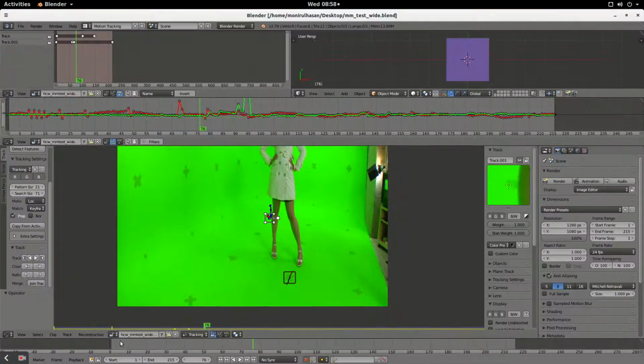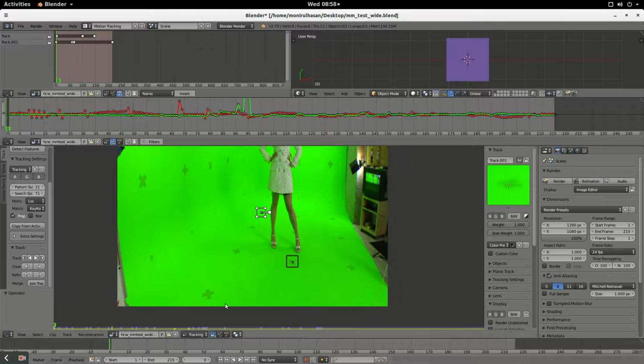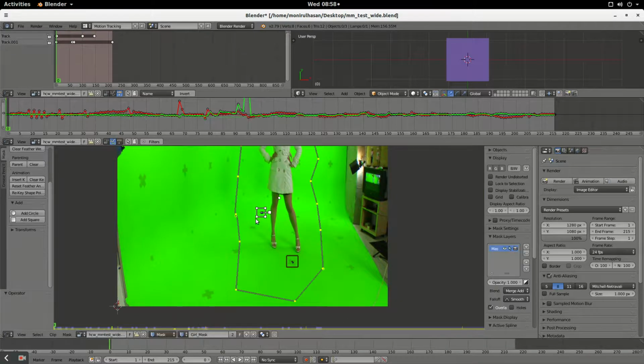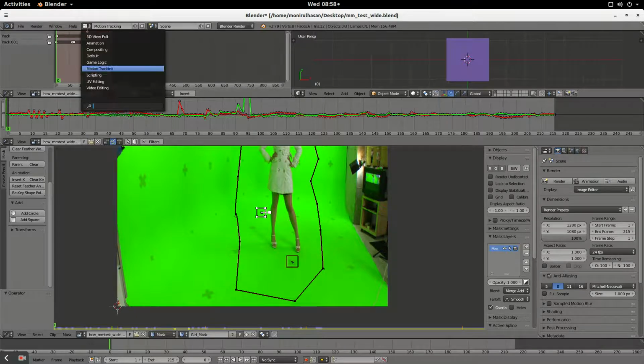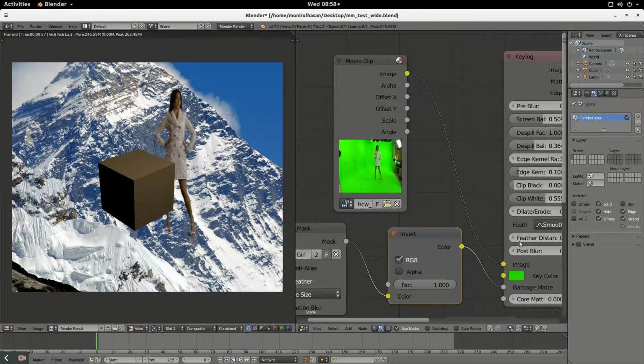Okay, so now that the question pattern is out of the way, let us go back into our tracking problem. So before we do that, let's just quickly see what we have done already. Let us go back to the default view. Let me render this out.